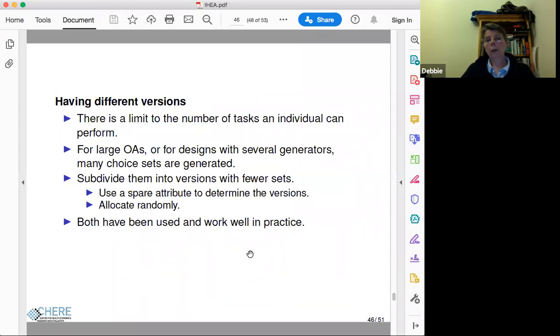There's obviously a limit on the number of tasks that an individual can perform, and so that's a reason for having different versions. So if the initial orthogonal array is large, or if you've used several generators, and even more if you've done both, you can end up with a lot of choice sets. And so it's a good idea to subdivide them into versions with fewer sets. There are two ways of doing that. One is, if you've got a spare attribute, to use that to determine the versions.